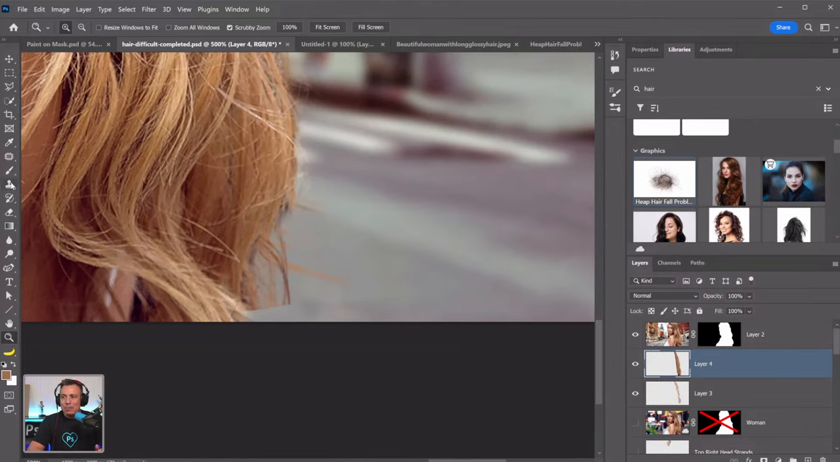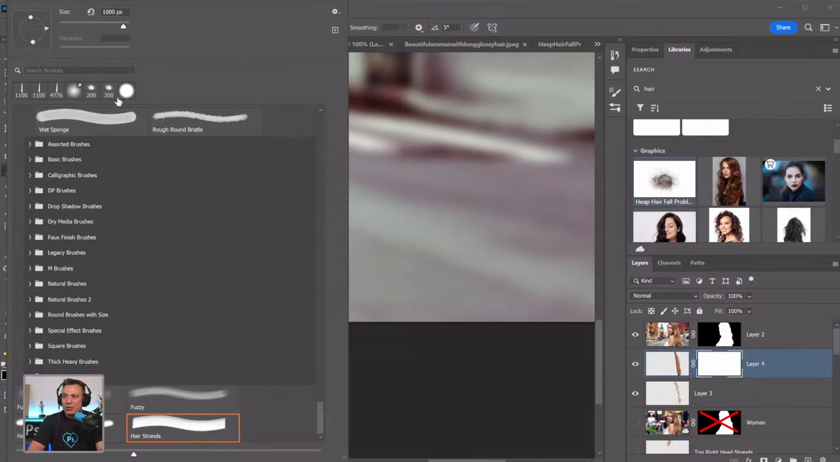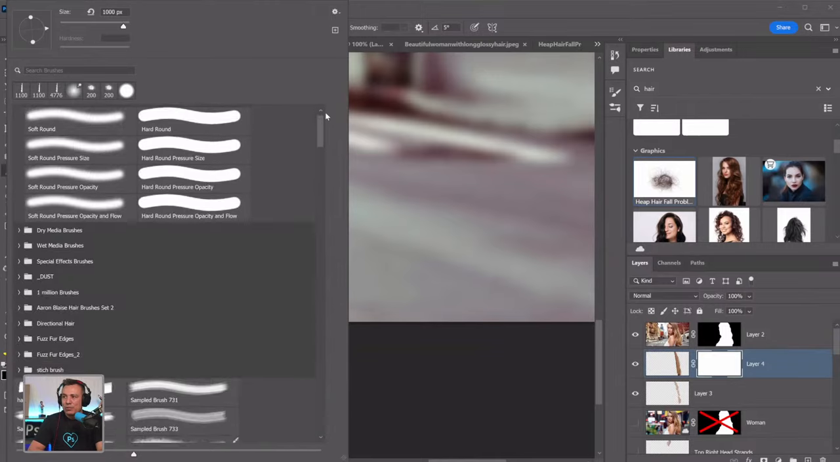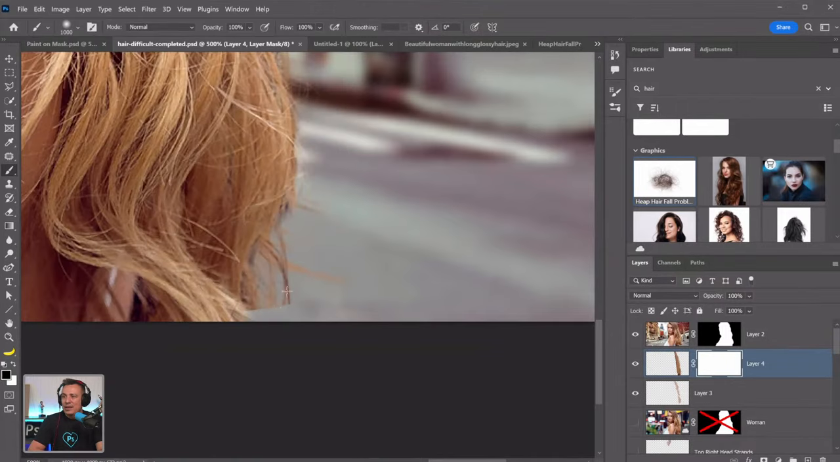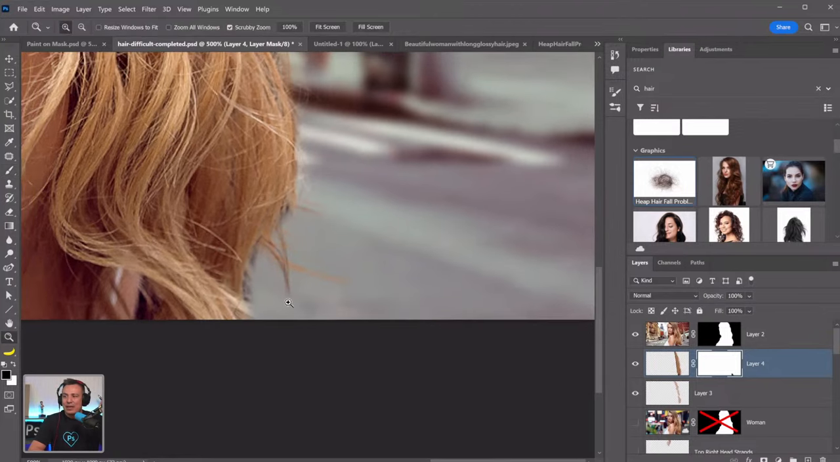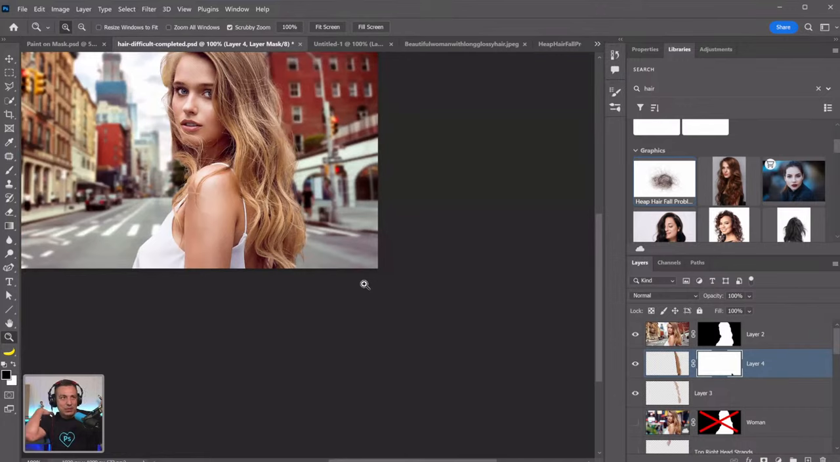If you do, you can paint those away by creating a layer mask and then hiding those pixels with a regular brush. So I have a regular brush way up here, and I'm just going to hide those pixels away by painting with black on that mask like so. And there we go. That looks much, much better.